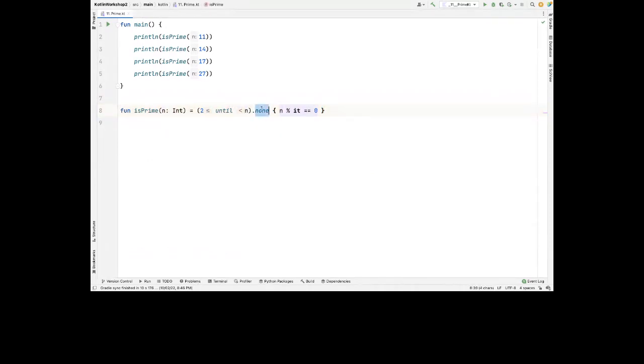So a lot of times it will happen that you will write code in an imperative style, but you can almost always refactor it to something like this, which is a more functional style. And it looks much more concise and readable. Like we are just checking if 2 until n has none of the numbers that satisfy this condition, the number is prime. That's it. So another example of Kotlin's conciseness.